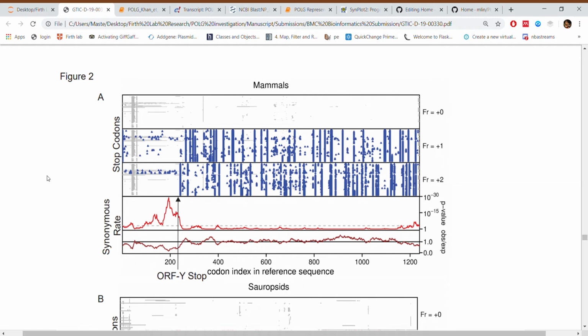Today I'm going to be showing you how to recreate figure 2 from the article Discovering a Novel ORF, coined ORF-Y, in the mRNA of POLG. Specifically, we're going to be recreating this SynPlot2 figure. The relevant panels are the bottom two.